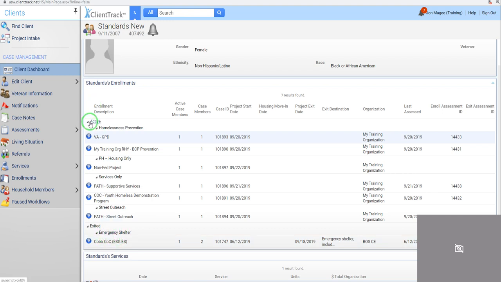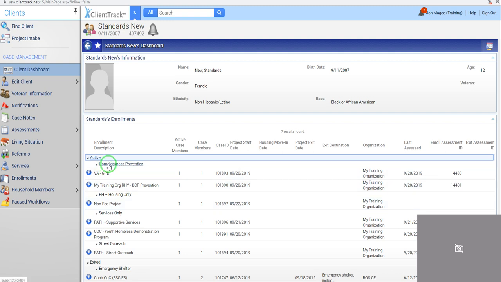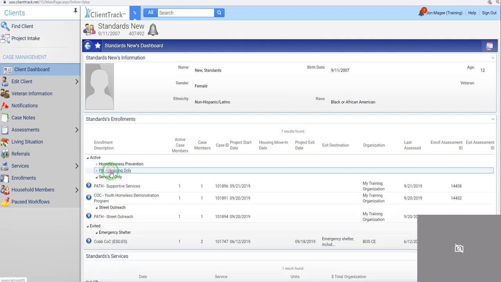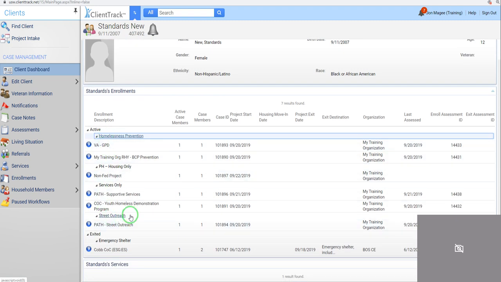And these are collapsible. So for instance, if I just wanted to look at projects where the client's been exited from, I can do that. If I wanted to collapse my homeless prevention projects, I could do that, or any of these categories. And so those are all just click and collapse or expand. So that's one change there that Ecovia's made.